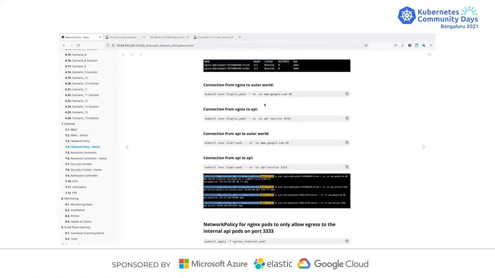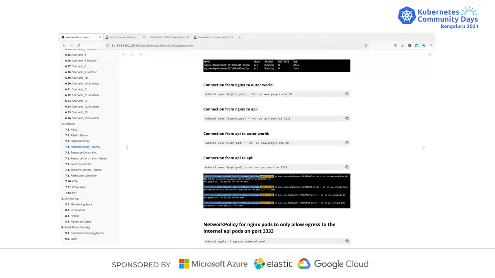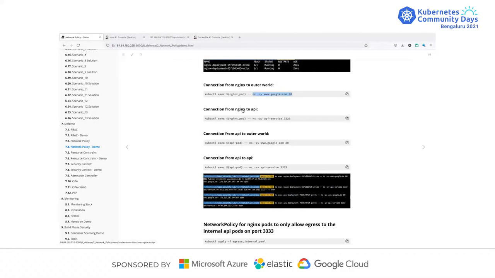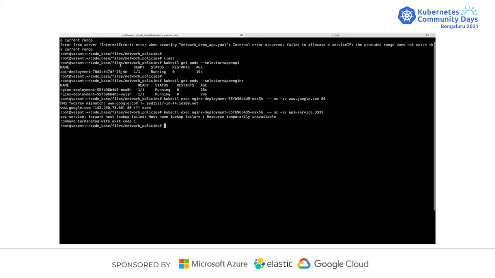In the first scenario, we will see if we can connect to the outer world from inside the Nginx pod. So for that, what we do is exec inside the Nginx pod, and then we try to netcat Google. Yep, we were successfully able to interact with the internet. Now in the next one, let's try if we can access the API, another pod, from inside the Nginx pod. And so it's temporarily unavailable. This is because of this error.